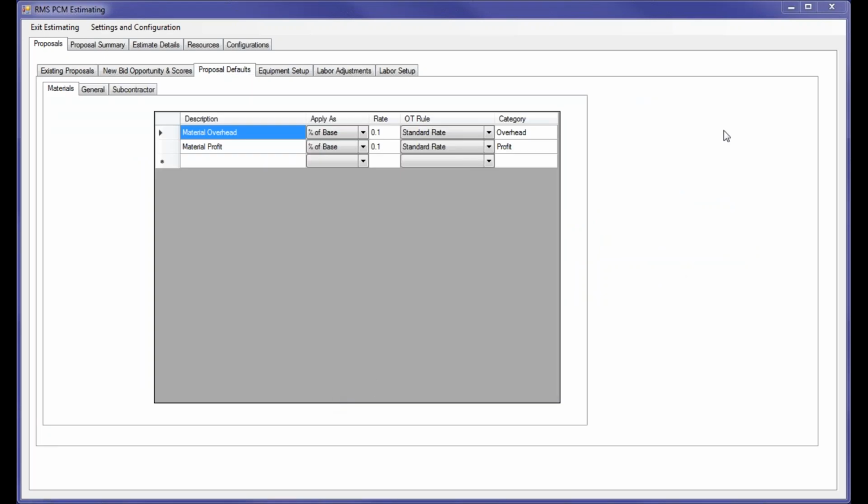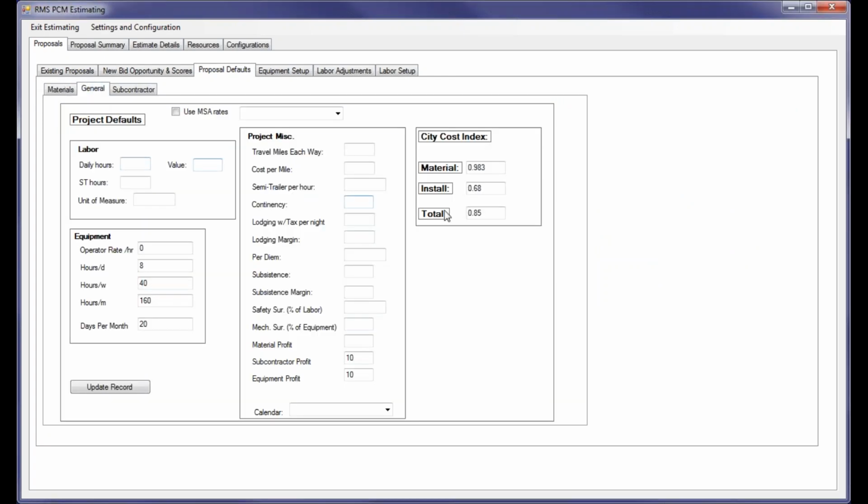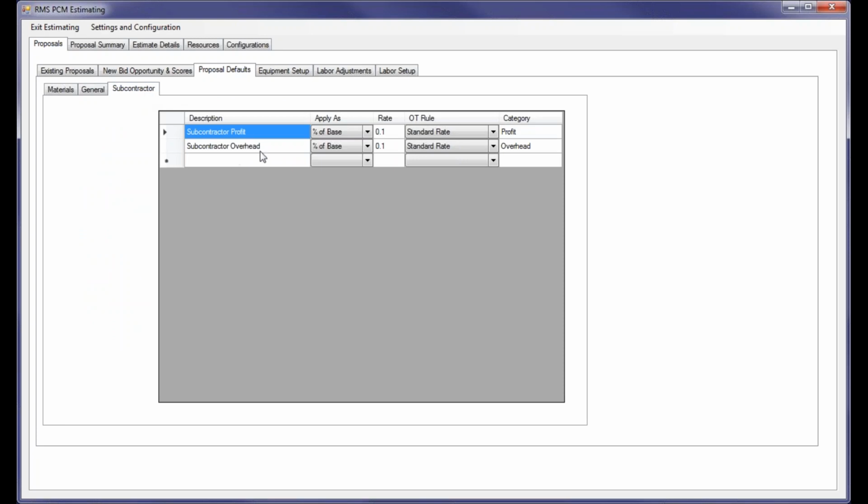For example, in this project, which came for the state of Texas, we have some material default values for the overhead and profit of 10% each, standard rates, and it has a category. It has a city cost index. It pulls the cost from the standard national average and applies these indexes to come up with the cost for a given city. For the subcontractor, it has similar profit and overhead rates.